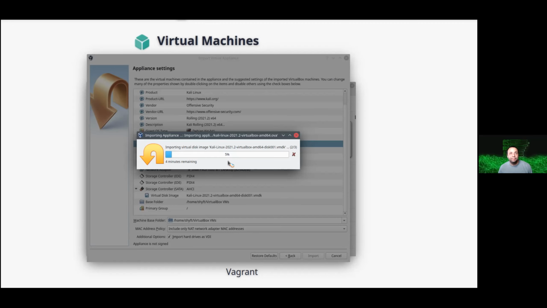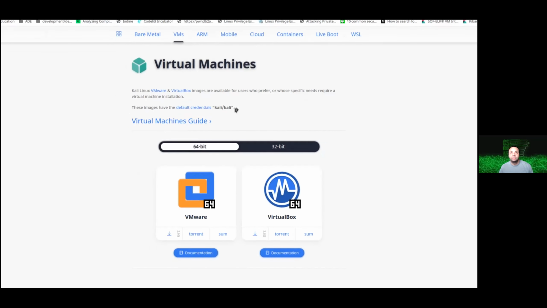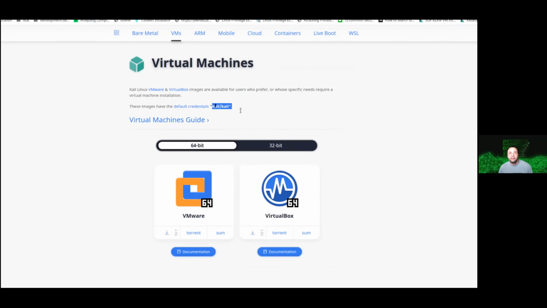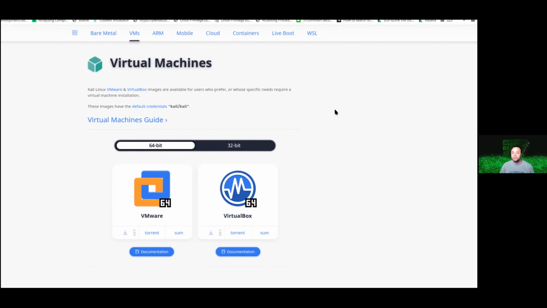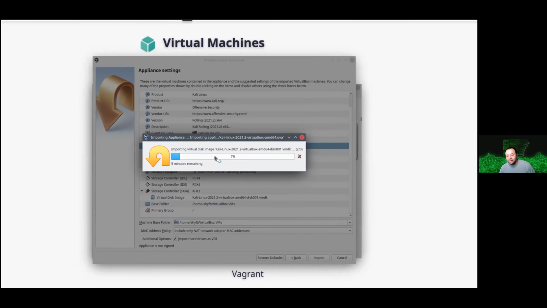And again, just like the other videos, the default creds, I think they call it out right here, are kali. That's what you'll use if you have to log in or use sudo to elevate your privileges. But anyway, like I said, up to this point, it's exactly the same.